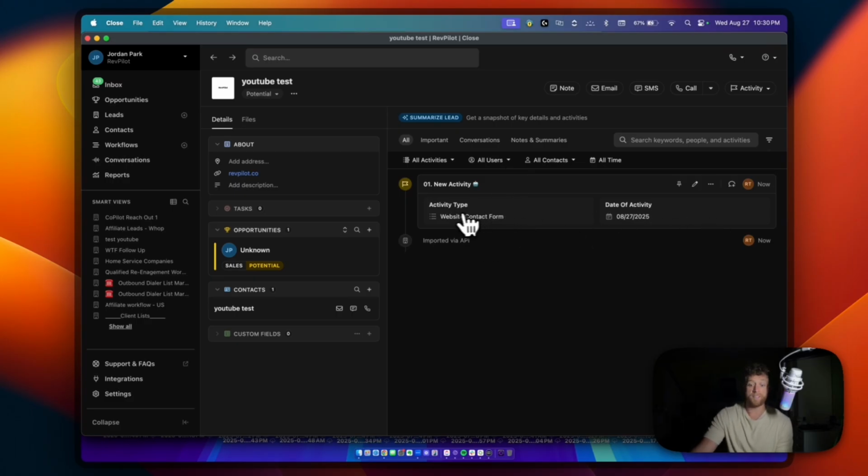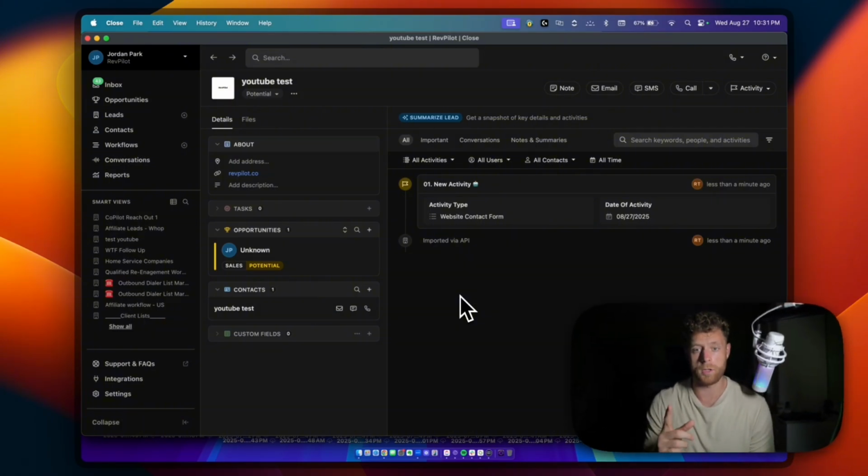Our new activity exists. So we can see where it came from, what the date of activity was. We can see over here an opportunity's already been created, right? Now, how did that opportunity get created? That's a really good question. Well, the reason is because we keep our opportunity creation steps separate from the initial two zaps.